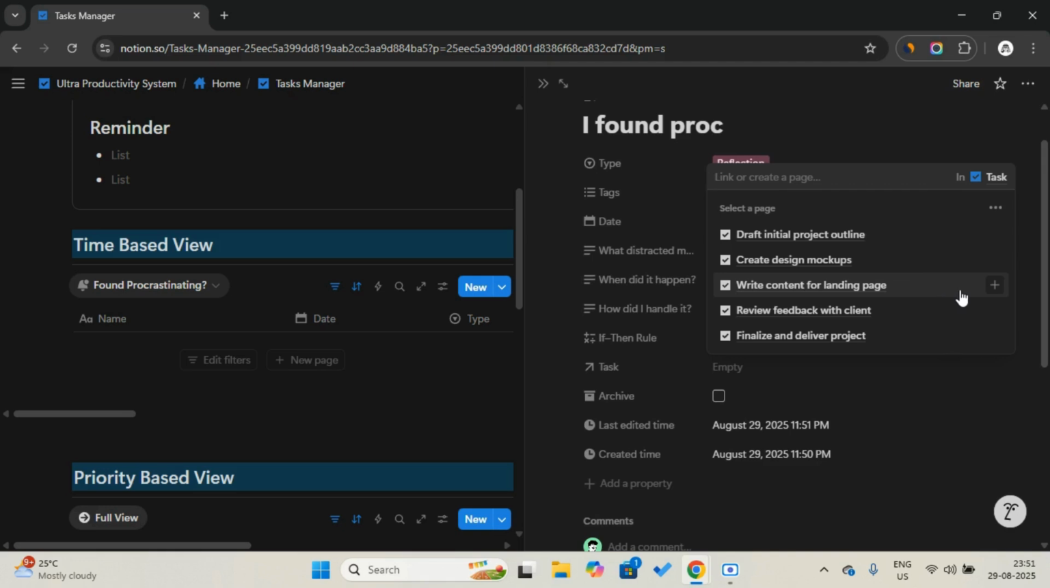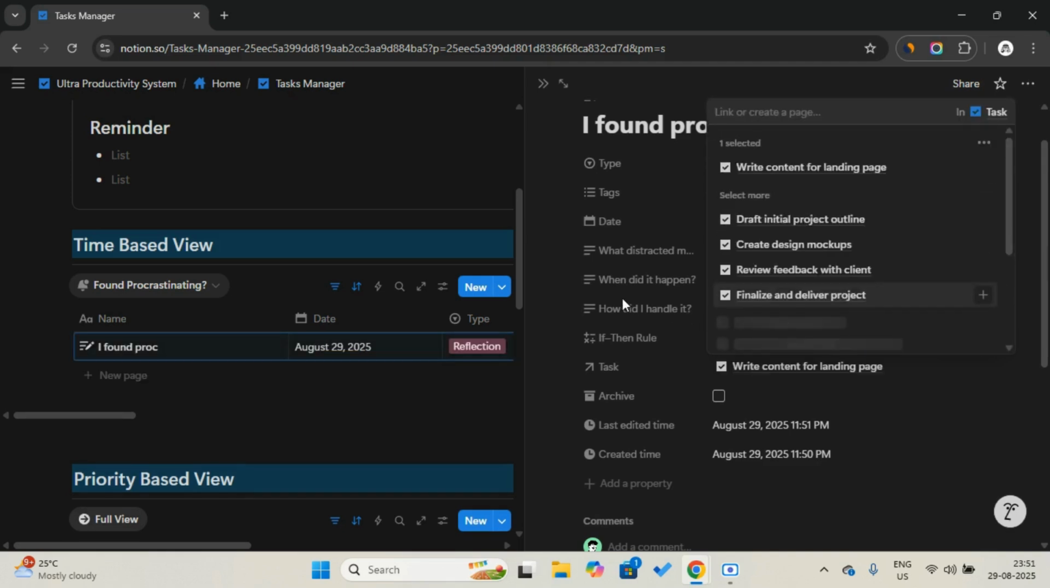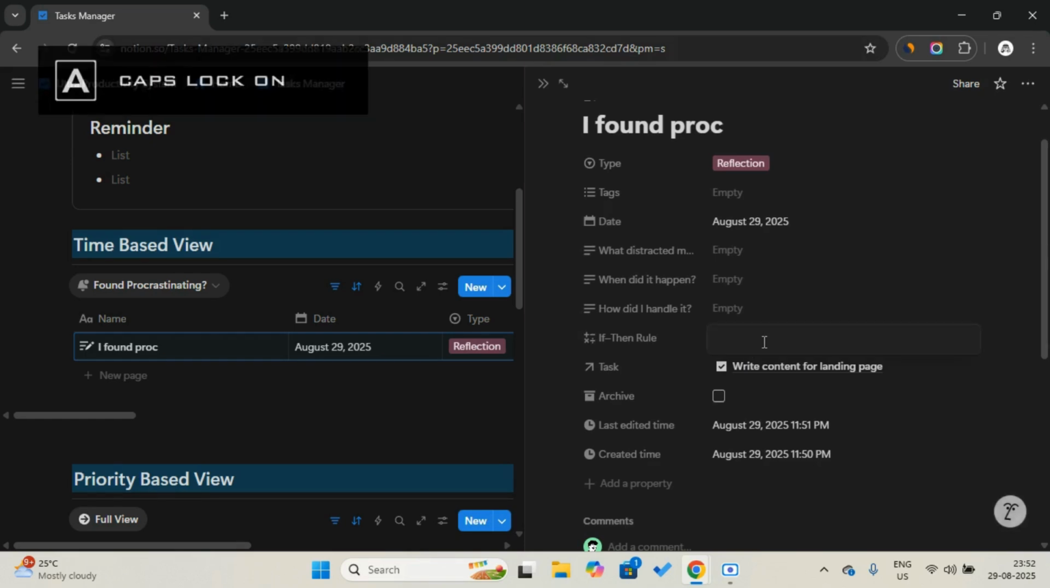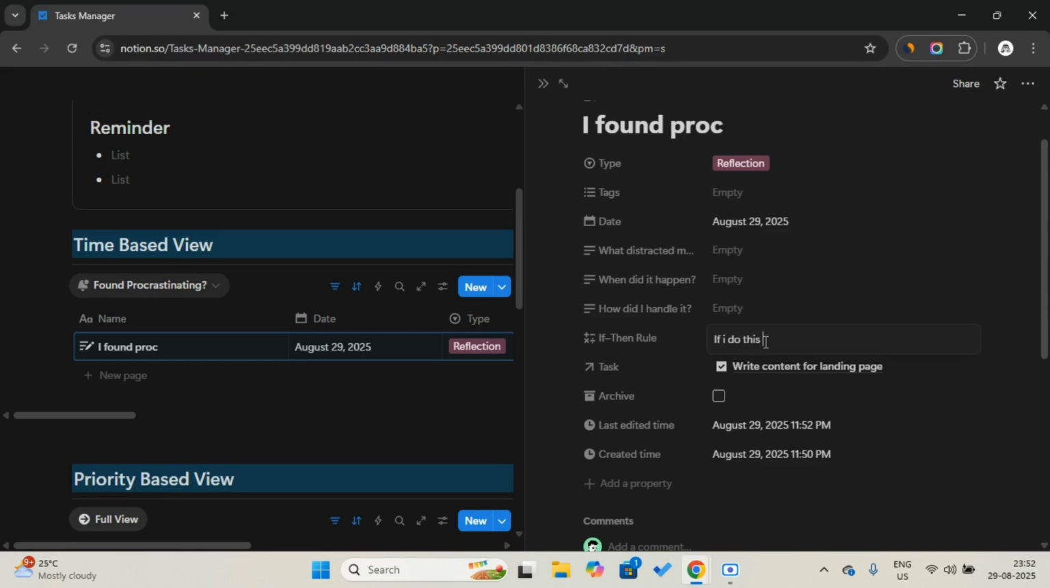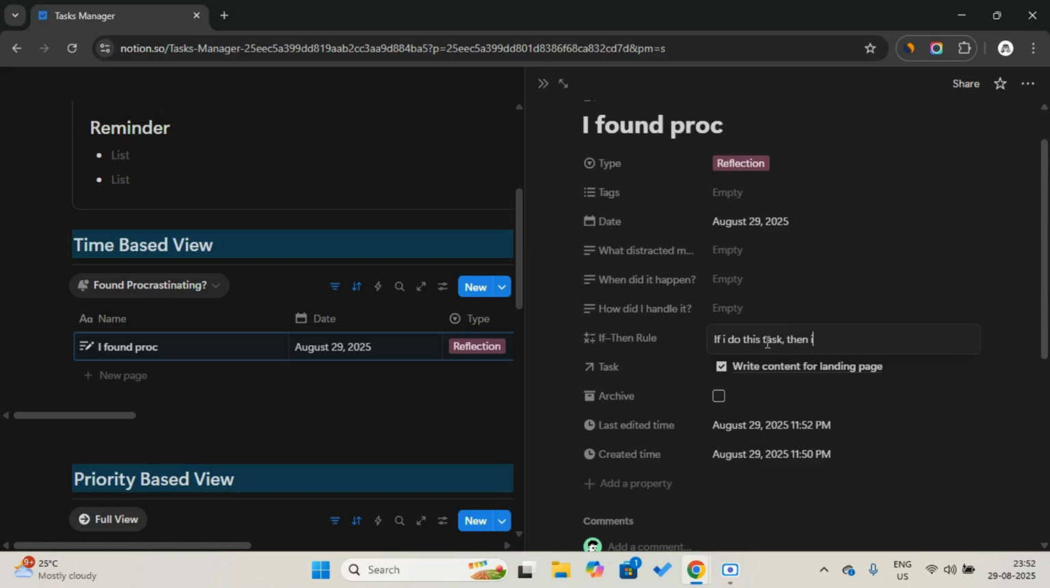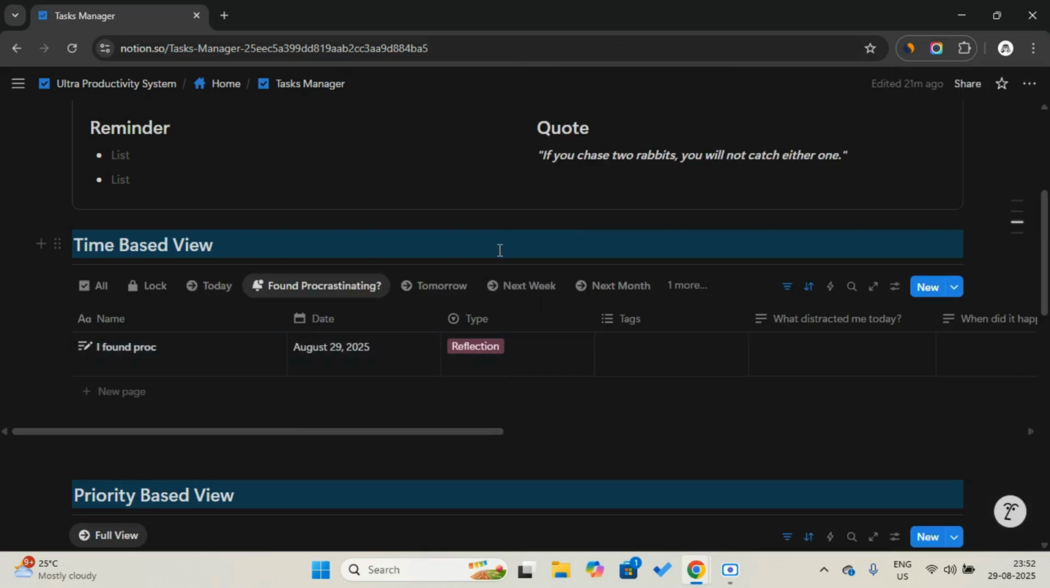What was that task? I had this, okay. I can remember it. And if I do this task, then I have achieved this kind of objective. Okay, you need to be like this. If I do this task, then I can get a reward. Okay, that's how it works. And do that repeatedly whenever you find yourself procrastinating. Okay, and you will get control over yourself.